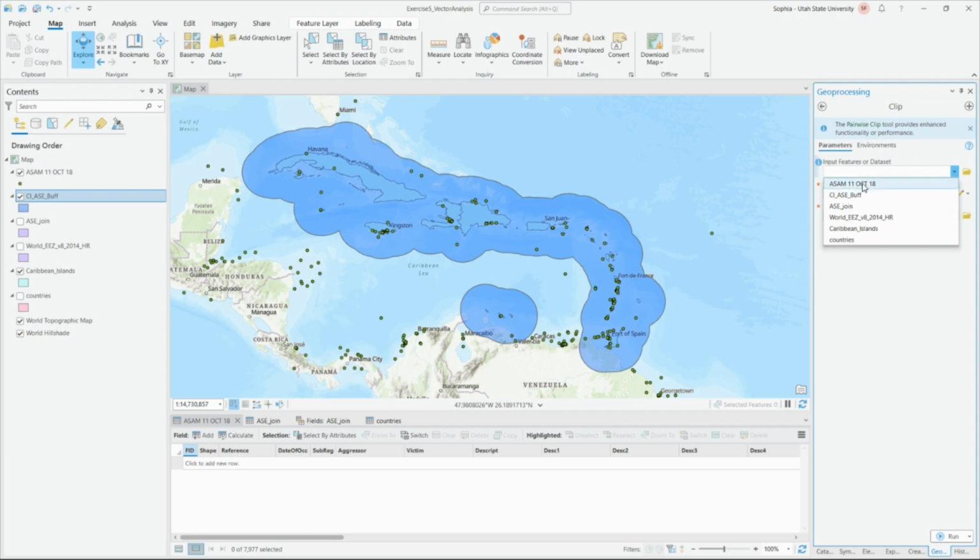the input feature is what we are clipping. So we want this to be our ASAM features. Our clip feature is going to be our buffer zone. So this is going to define the area that we're clipping. Again, if you ever are confused, you can come here to this information bubble. This is a much better example of it telling you that the clip features are the features used to clip the input features, the features to be clipped.